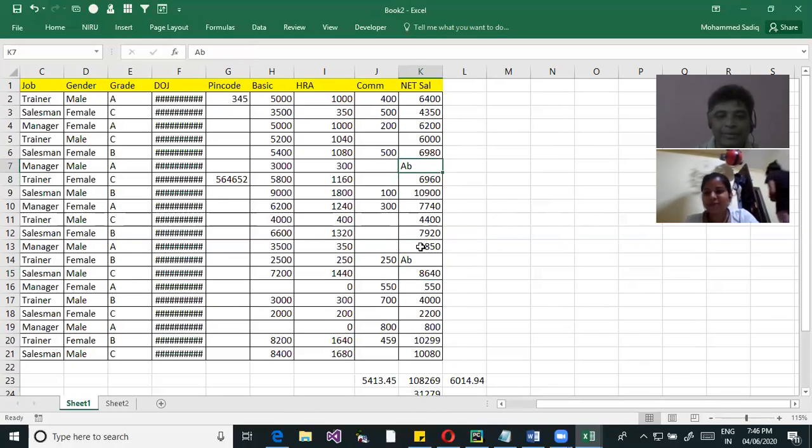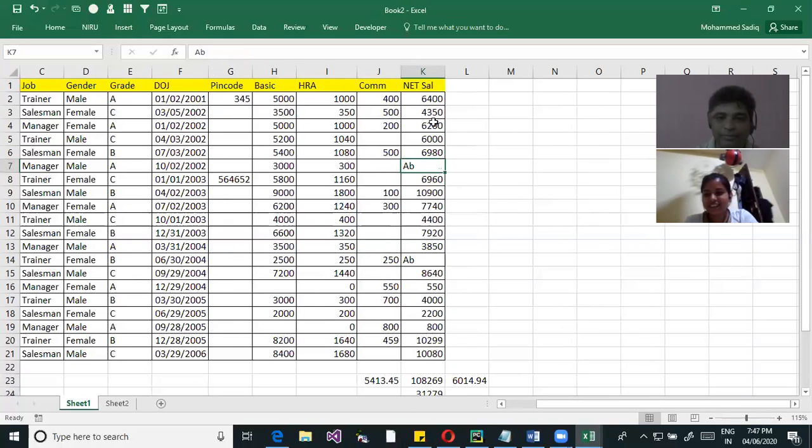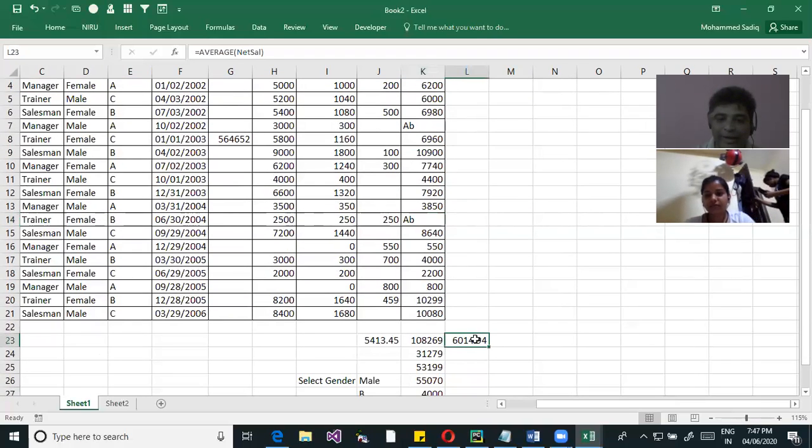Okay, so I have given this kind of thing here called absent. So that means there is no number, it is character data. Now when I try to find this particular average, 1,08,000 is the total salary. So we have 20 employees, but you can see the average is showing as 60,000.